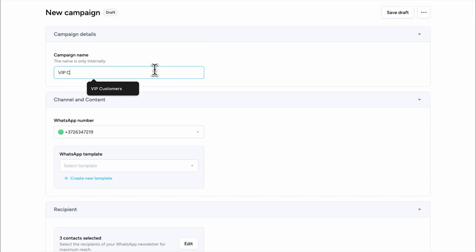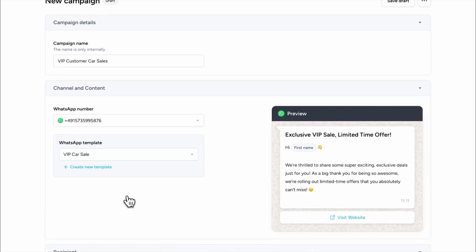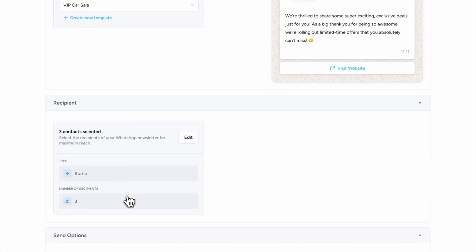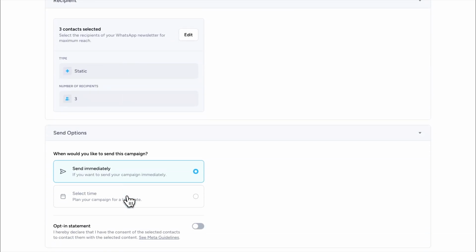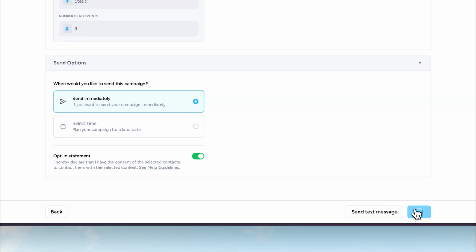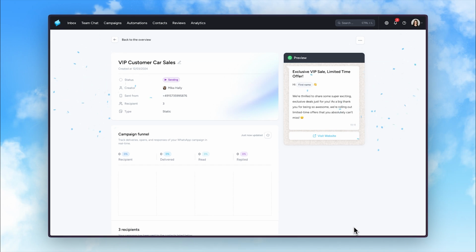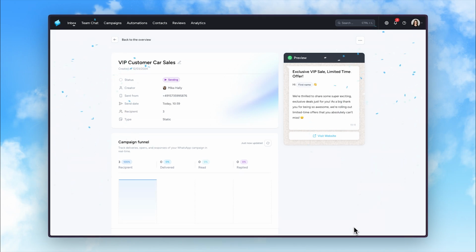And here now, as we all know it, we will give the campaign a name. We will select the number that we want to send the campaign from. We will pick the WhatsApp template that we want to use. All the recipients here are already pre-selected. And now we can just send the WhatsApp newsletter off, and that's it. Super convenient, super fast.